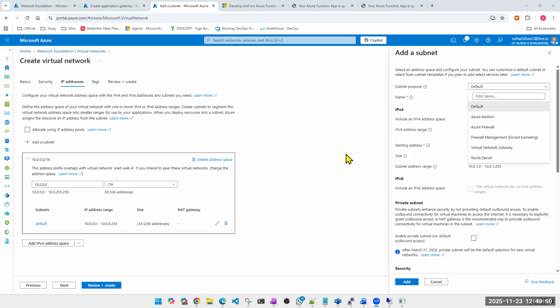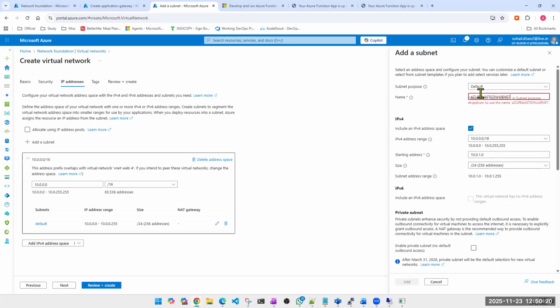Right. So we're discussing the subnets, right? So here, these are your subnets, which are special subnets. For example, if we need Bastion, you have to come here. You can't come here and type Azure Bastion subnet, right? Sorry for the caps.